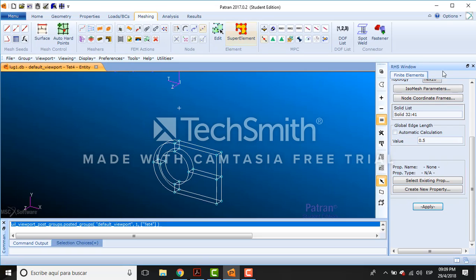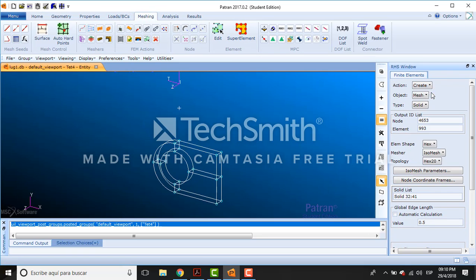Then we'll go to meshing. We'll go to create here. It will be a mesh. It will be a solid. Right here will be tet mesh, tet 4. You will erase this. Here you have the automatic calculation on. In this case, you will turn it off.